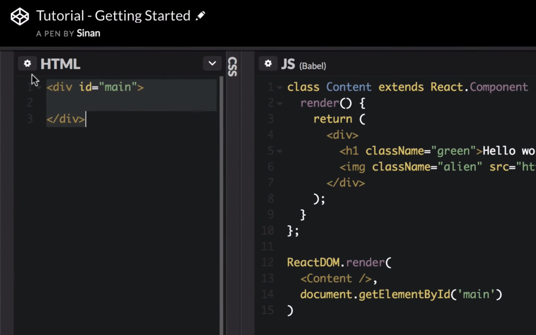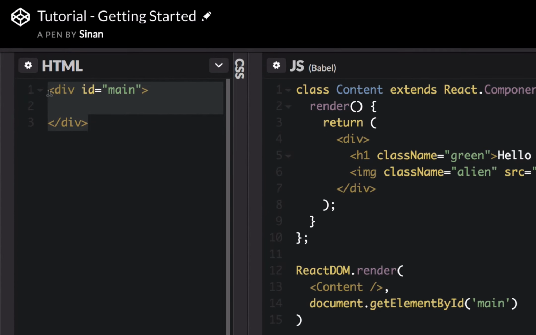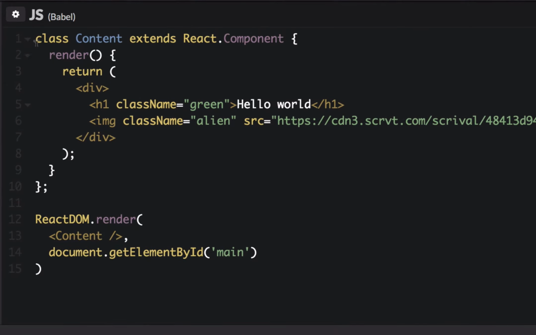As you see, there's not a lot going on in the HTML file here. It's just a div with an ID that tells React where to put the content. The important part is the JS file. If you've never worked with React, this may look a bit intimidating, but we go through this bit by bit.